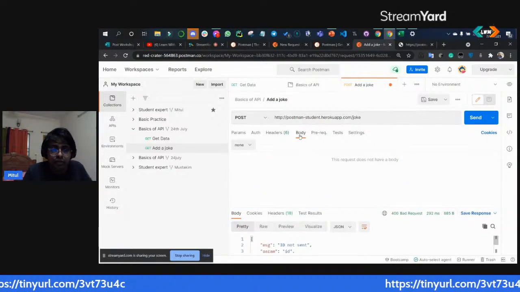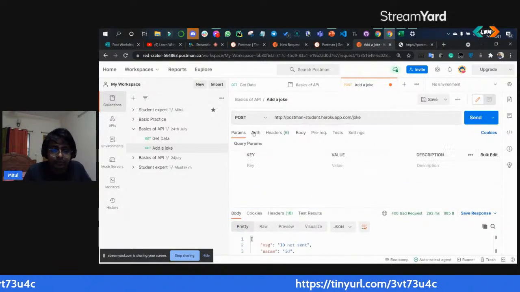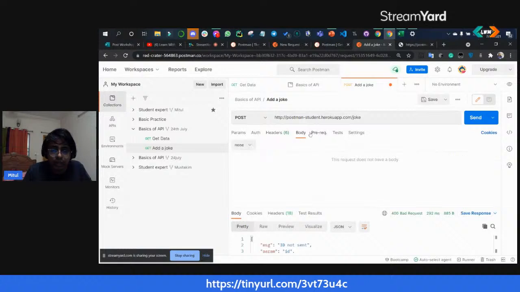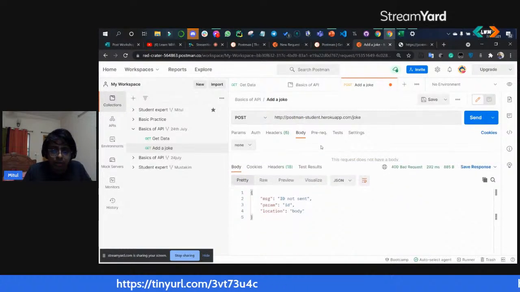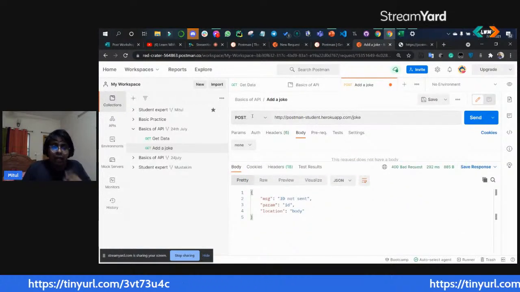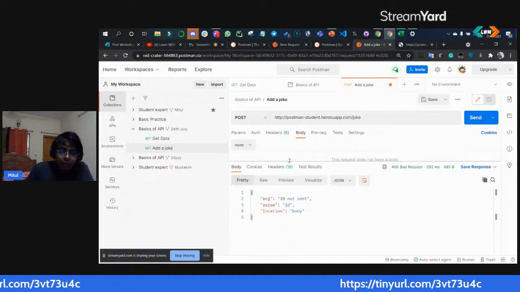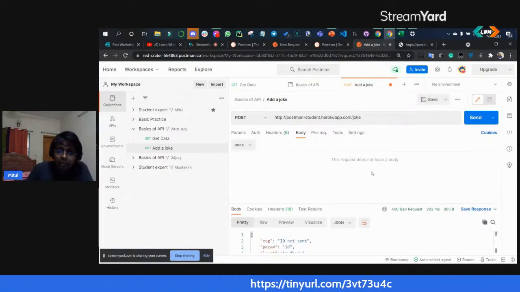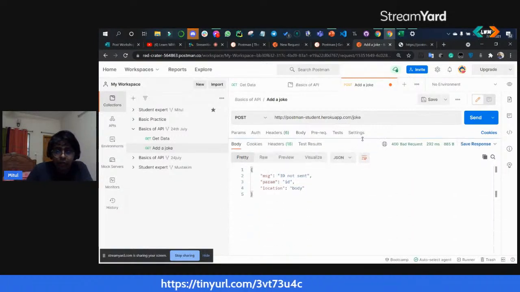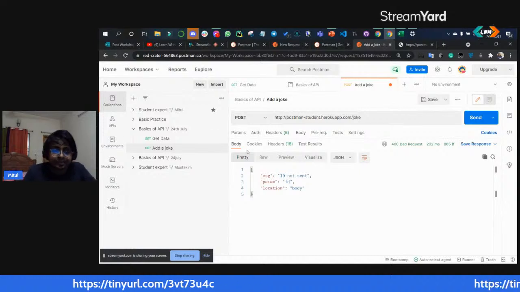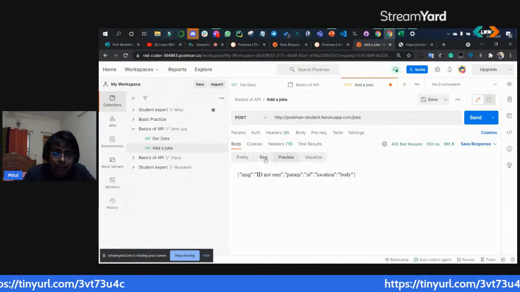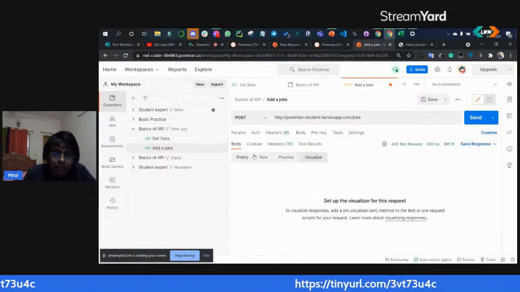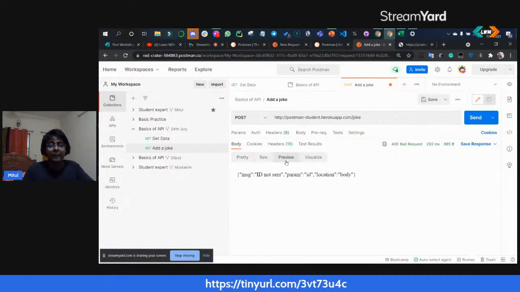Now if we go here, you can see in the body part you have to add all this information. The request doesn't have a body. Okay, so why is this happening? You can see manually, if you see raw, visualize.